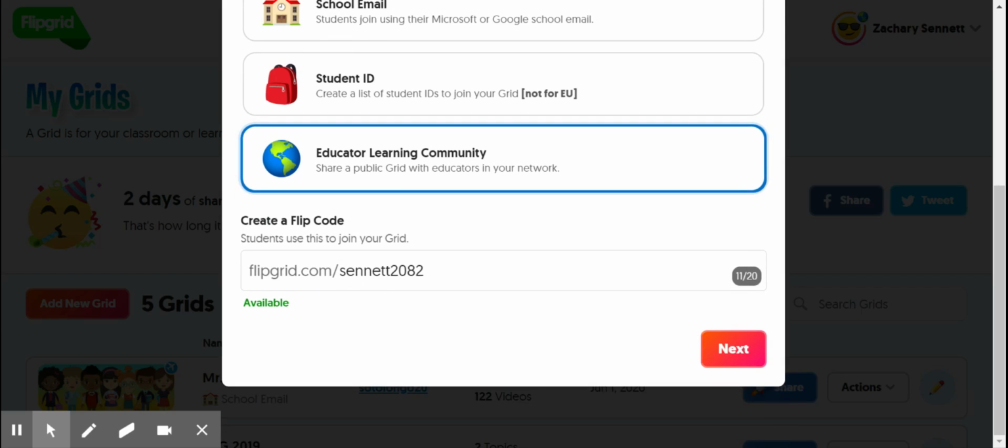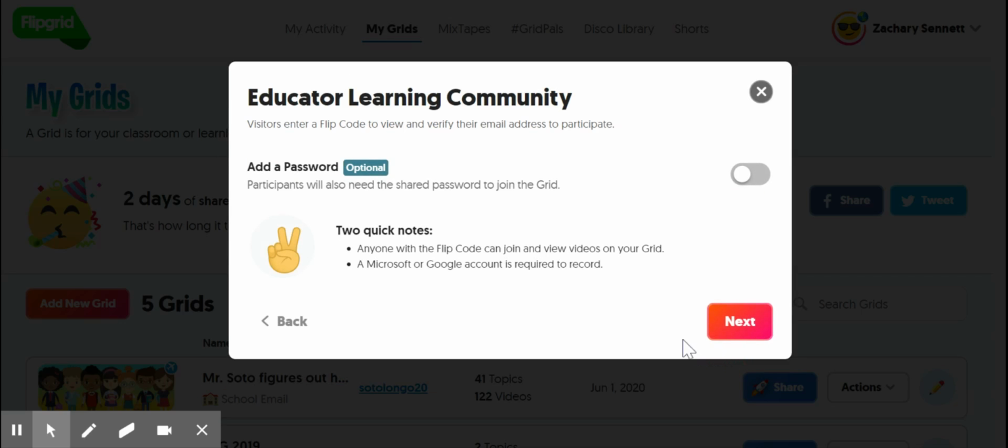You will see that there is a FlipGrid code that is automatically generated, and that code can be used by others to join your FlipGrid community. You will click the next button, and you will come to an Educator Learning Community window, and it will ask you whether you want to add a password to your FlipGrid community. This is a very good practice to do, to add a password to your FlipGrid community. But for this instance, I am not going to do that because this is for demonstration purposes.